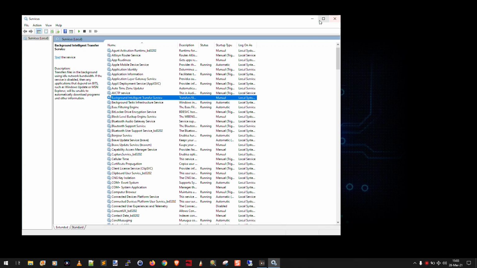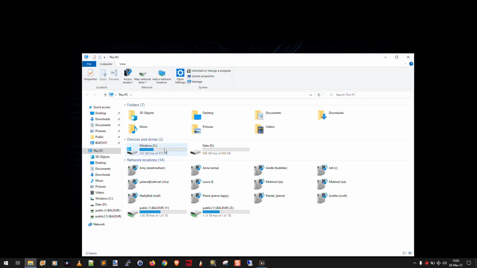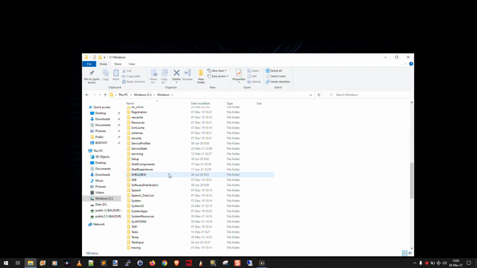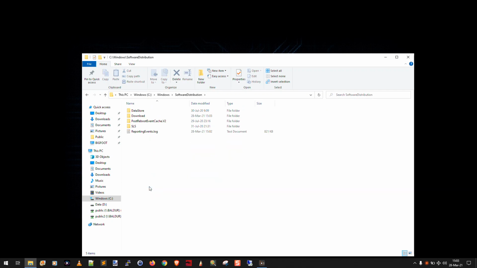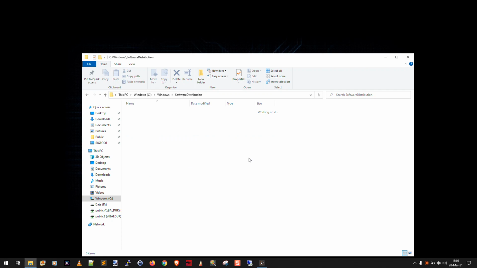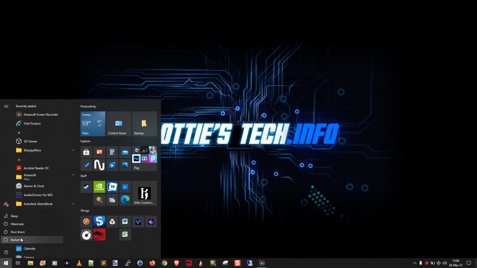Then just click OK, and then we can close the Services window, and then you open File Explorer. We're going to go to your C drive, the Windows folder, and then scroll down and find SoftwareDistribution. Go into that folder, and all we're going to do is select all of these files and folders, right click and say delete. Okay, that's it. Now what you could do is actually restart the services, but don't do that. Just go ahead and click Start, Power, and restart your computer.